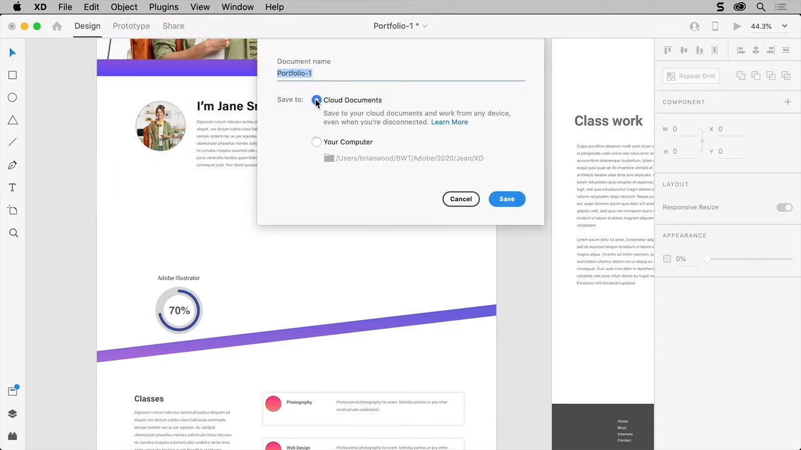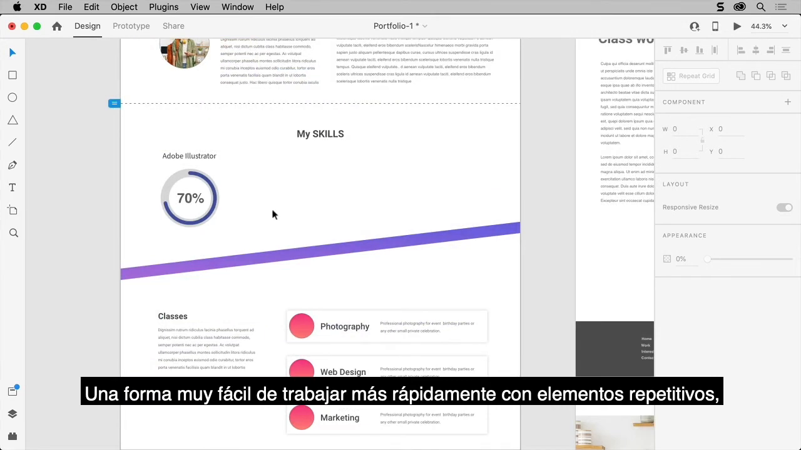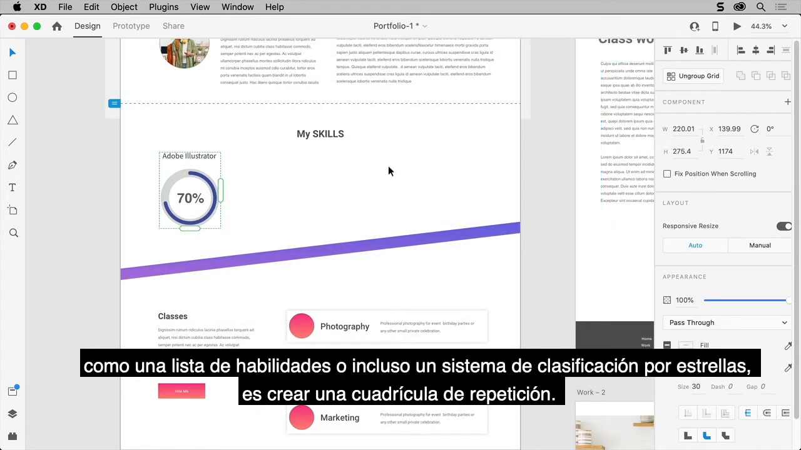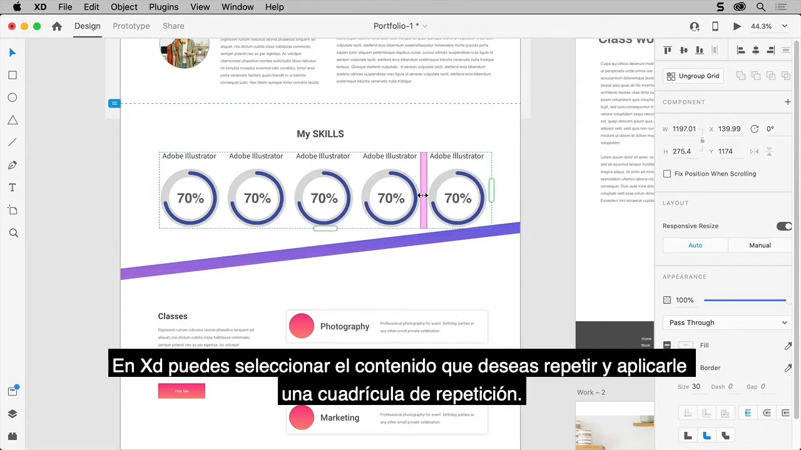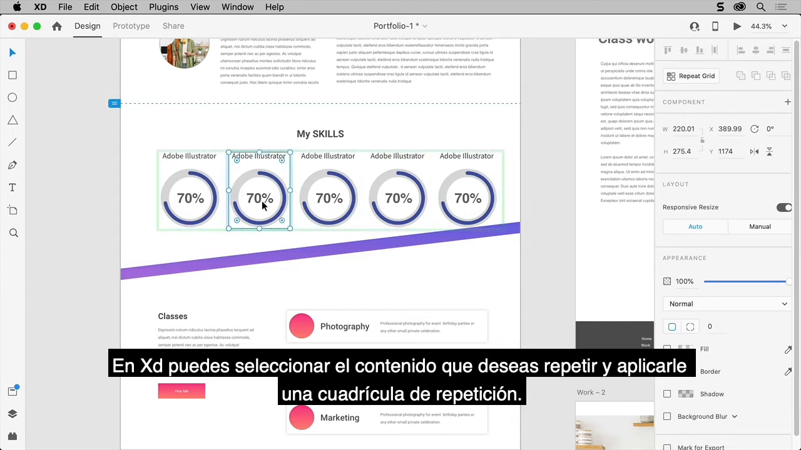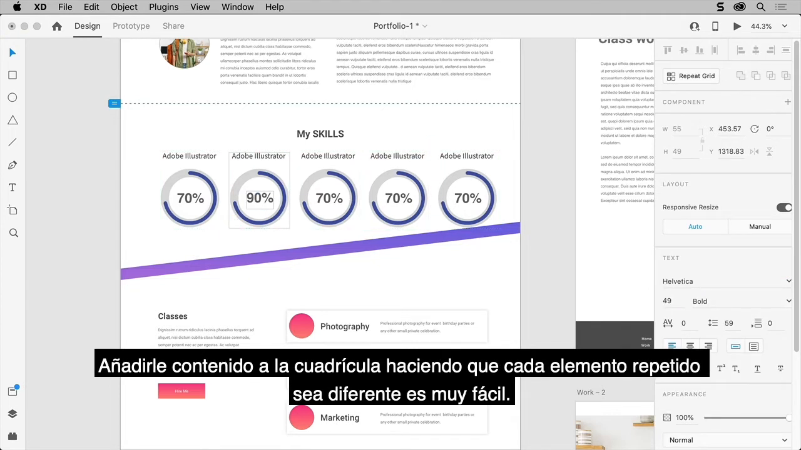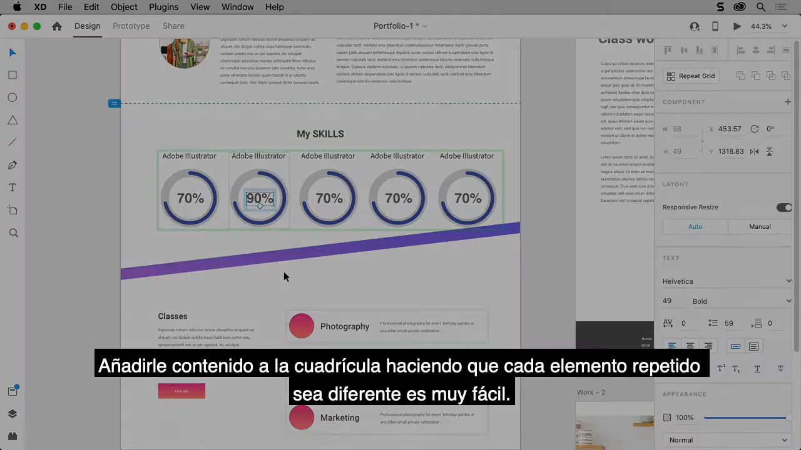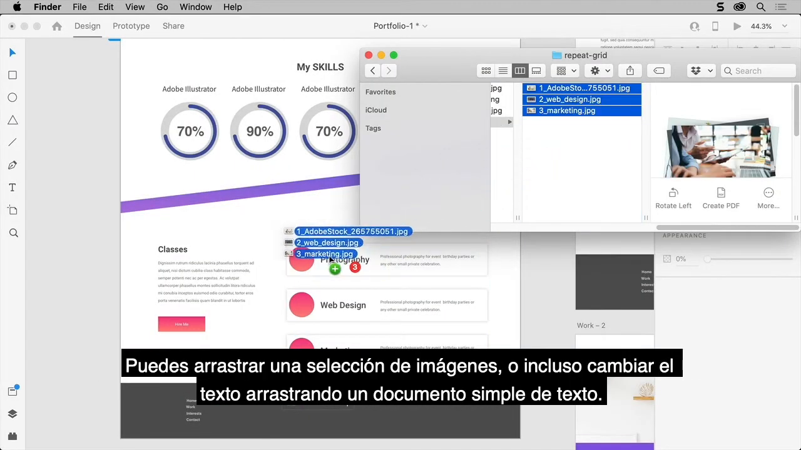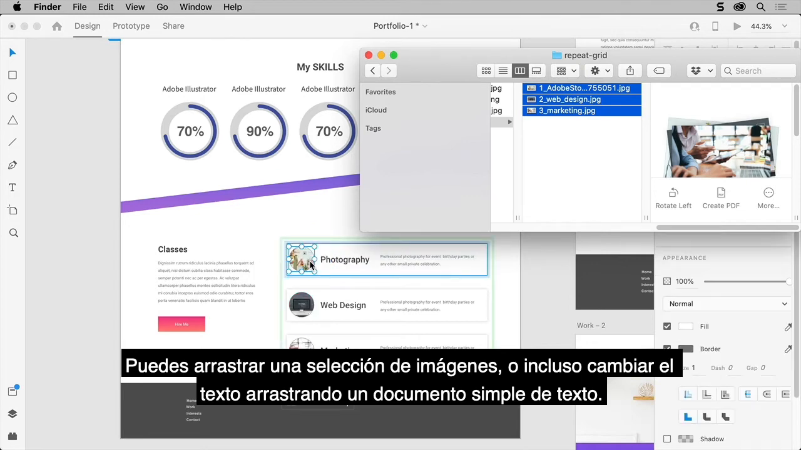An easy way to work faster with repeating elements like a list of employee bios or even a star rating system is to create a repeat grid from them. In XD, you can select the content that is to be repeated and apply the repeat grid. It's easy to add content to the grid to make each repeated element different. You can drag in a selection of images or even change the text by dragging in a simple text document.